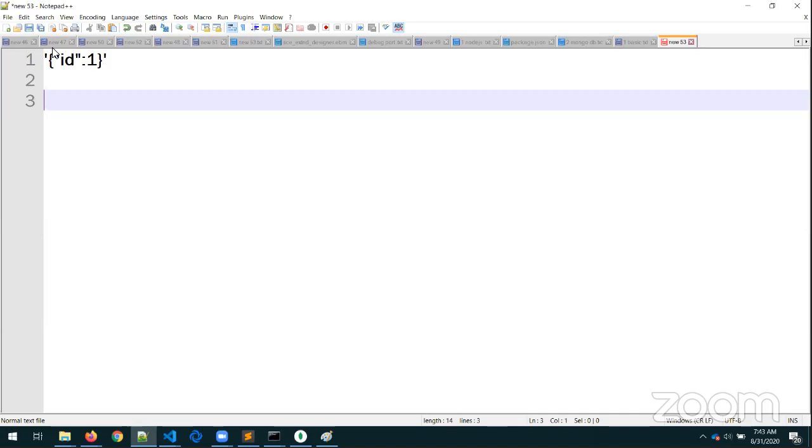From the client program to the server program, even though you are sending JSON data, it will go in what format? String format. That is why we need to convert. For this, we are using a special API. What is the special API? Body parser.